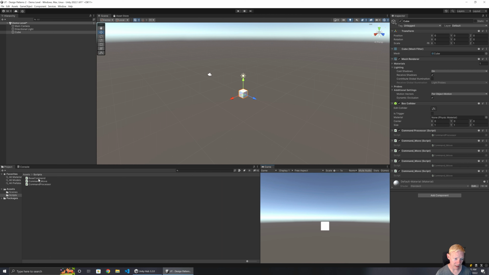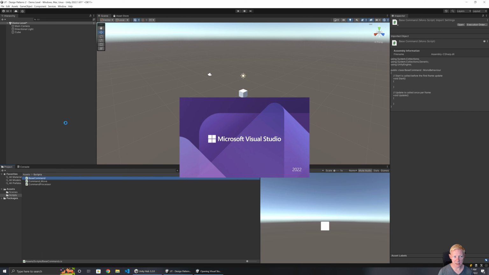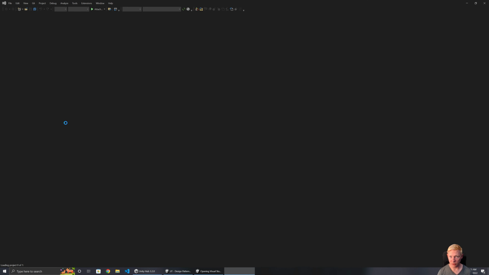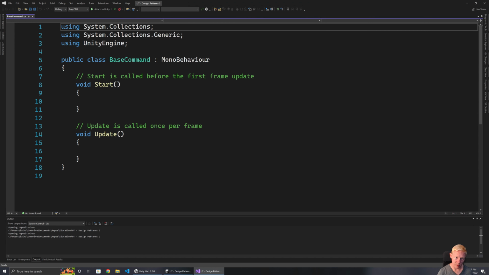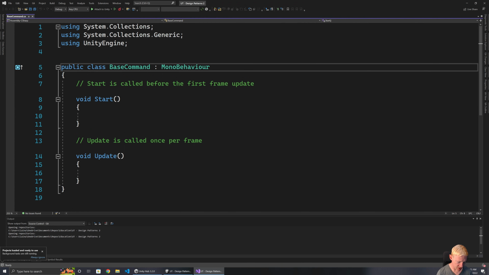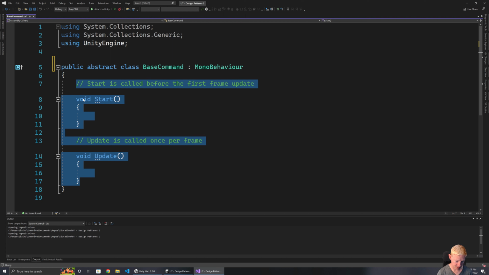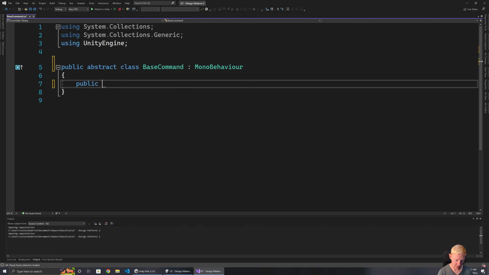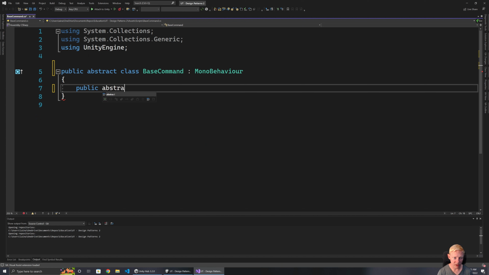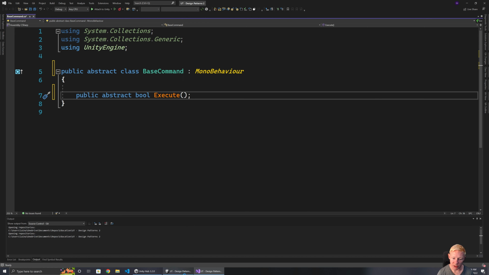So let's set up our scripts. The idea is a command has a common interface to it. So I've set it up as a class, and I'll make it an abstract class because there's going to be some common functions that I want to have in this. The main one is that I want to have a public abstract bool execute that will run whatever the particular logic is for the actual project.